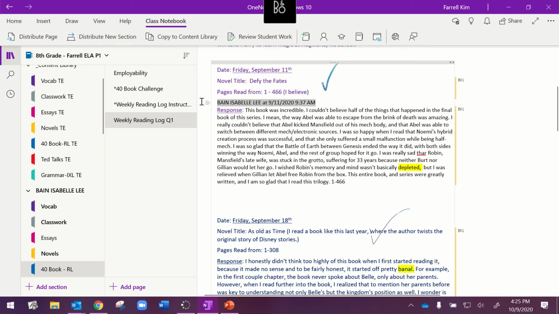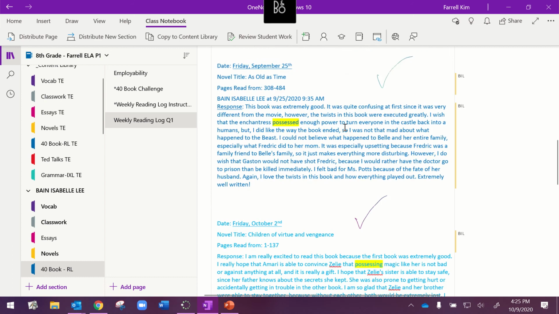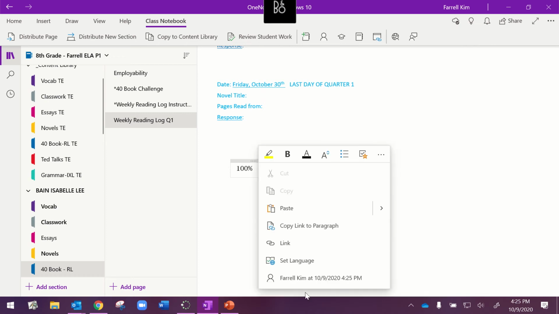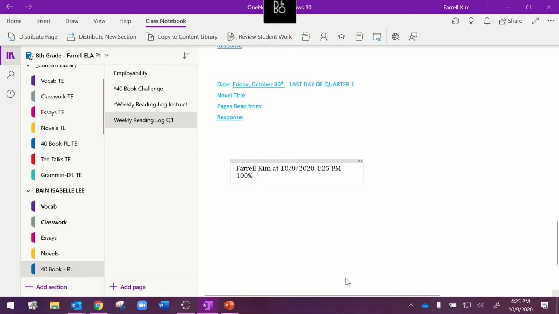her to reference. Now, if I want her to know when I have graded this assignment, I can always put the grade at the bottom, and then I can right click at the end of what I have typed, and it will timestamp my writing as well so that she knows that it's been graded at this time and that the assignment is all done.